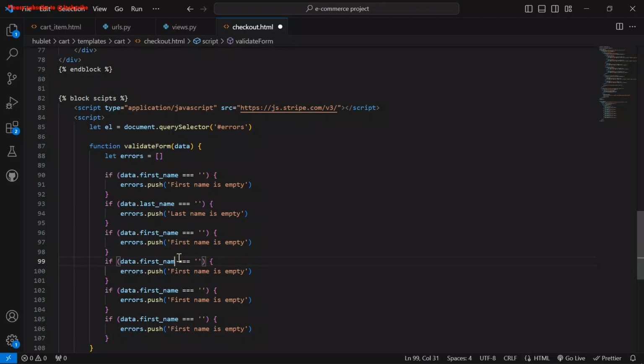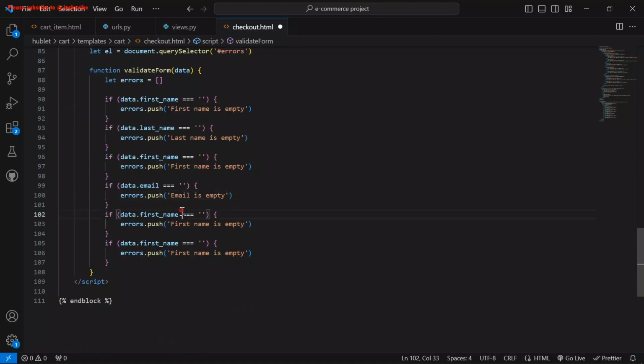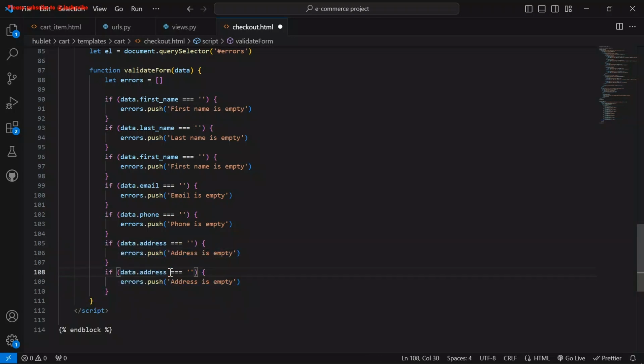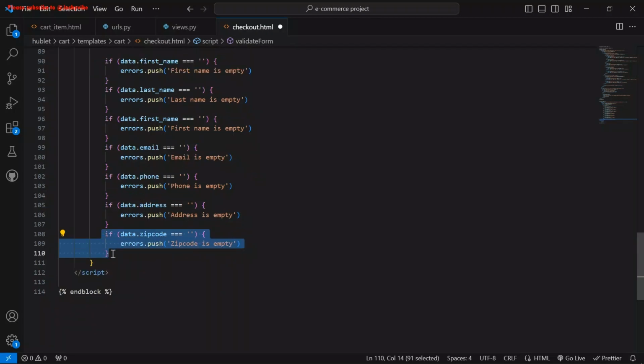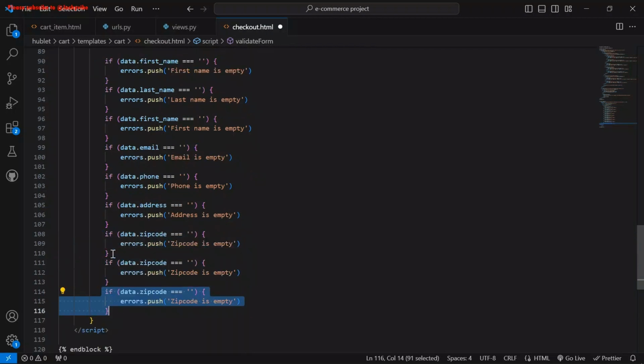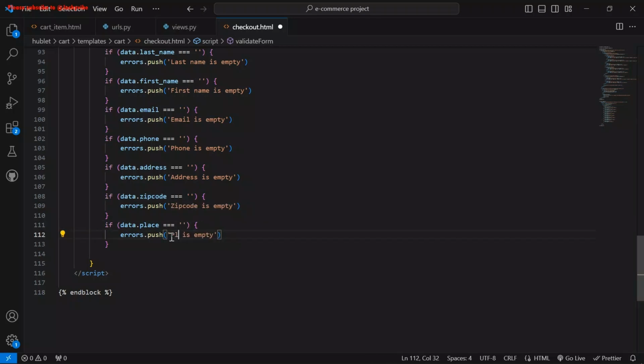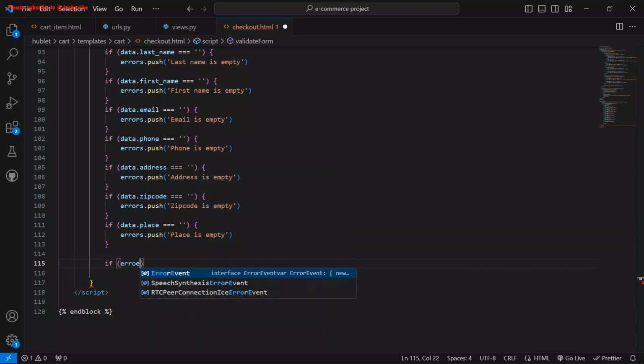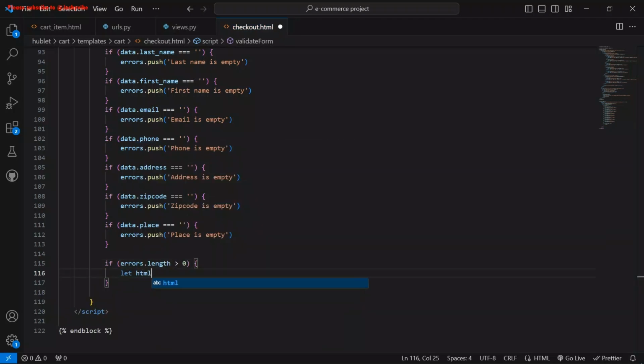Then this one is for email. Then we set this to email is empty. We set this for phone is empty. We set this for address, set this for the zip code. Let's duplicate it more, so we can do for place is empty. Next, if errors.length is greater than 0, then let HTML equals UL.